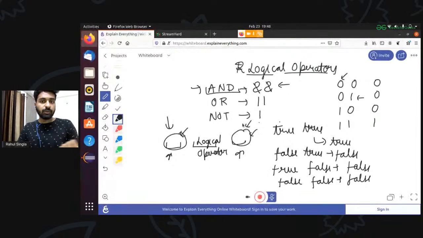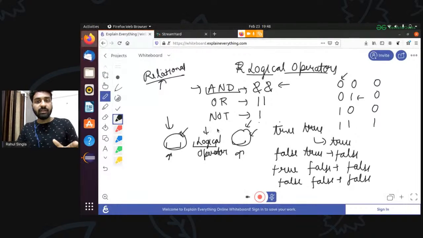Just before this, we learned relational operators, right? Relational operators give only true or false as the output. So we can use relational operators and these logical operators together and get a good output. Let me write how it works. For and: true true is true, false true is false, true false is false, and false false is false.